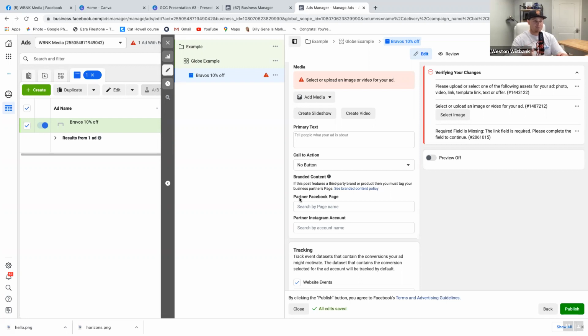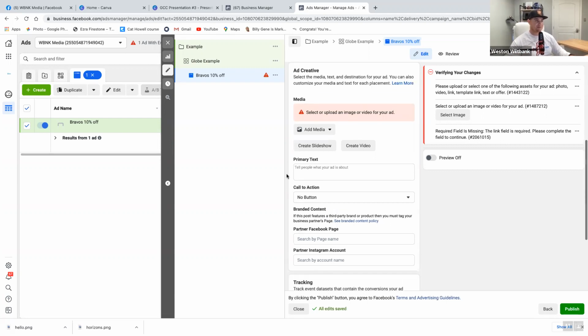You're getting really the best bang for your buck because you're trying every possible option and combination and getting that data back, which is another reason why I love Facebook ads.